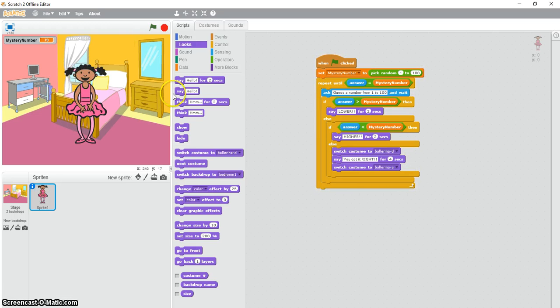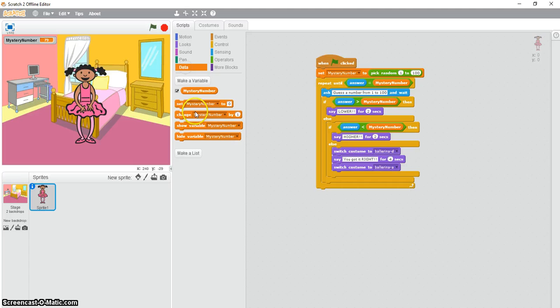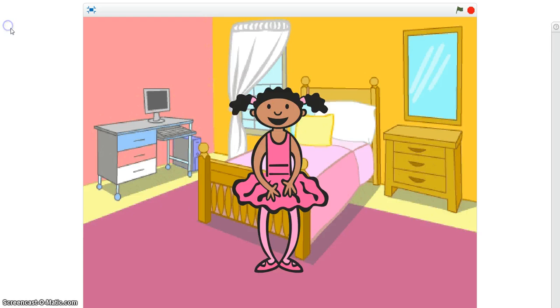Okay, now the last thing I'm going to do to finish this off, so the game's working really nicely, is I don't want to see that. So if you go to data and uncheck mystery number, that disappears. Now the game is up to the user. I don't even know what the number is myself. So let's just open that up. That's what the user sees.